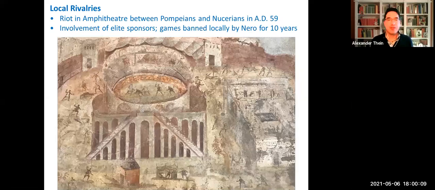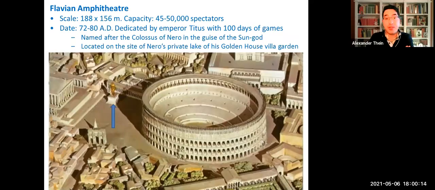So I move to Rome, to a bit of comparison. This is an image of the Colosseum on a model of Rome that we have, just for comparison, starting with some of the basics of the scale. In this case, it's 188 by 156 meters. Capacity is more than double Pompeii's amphitheatre. It was constructed, as you can see there, in less than 10 years. And I mentioned already those games that were put on to celebrate the inauguration of the building.